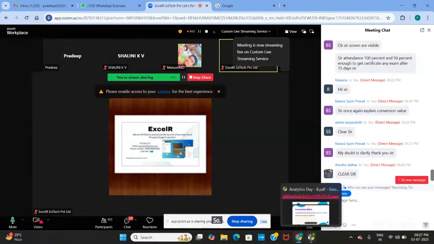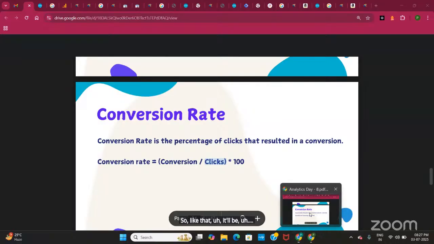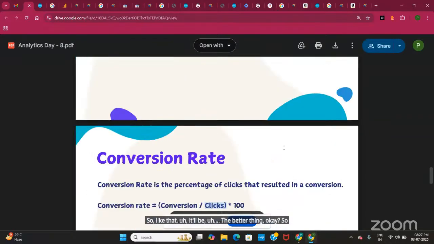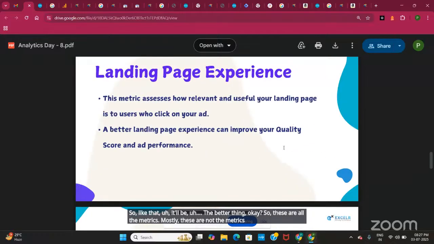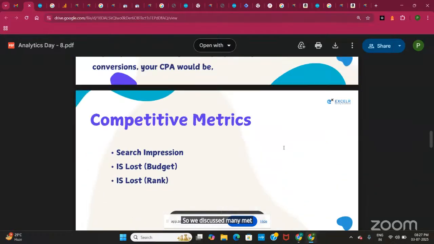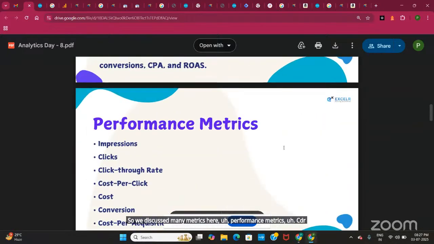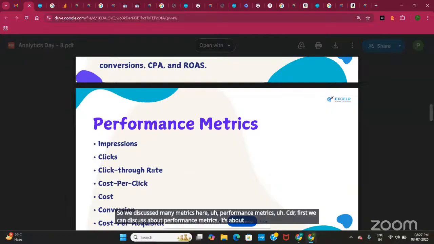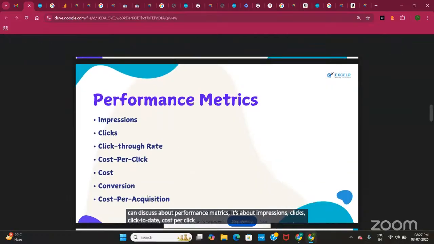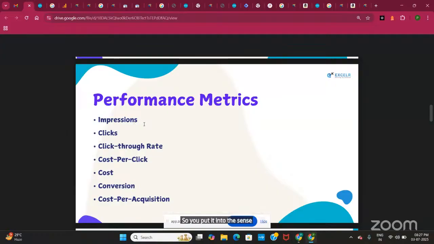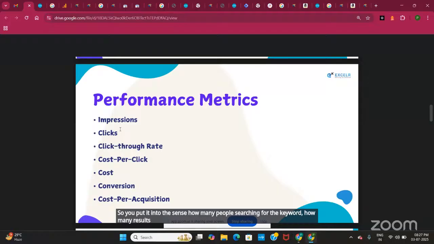So like that, it will be better. Okay, so these are the metrics we discussed here, mostly performance metrics. First, we can discuss performance metrics: impressions, clicks, click-through rate, cost per click, cost, conversion, cost per acquisition. Impressions means how many people search the keyword and how many results show. Clicks means when someone clicks, that counts as a click. Click-through rate is calculated as clicks by impressions into 100.